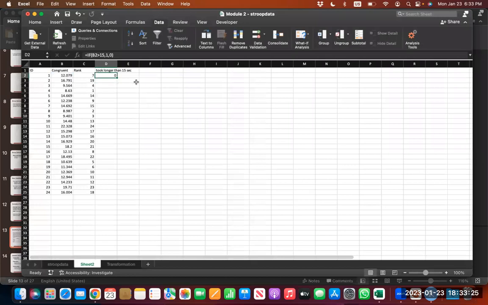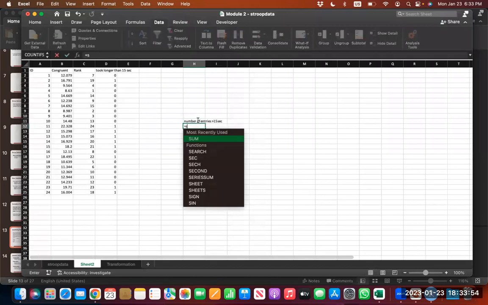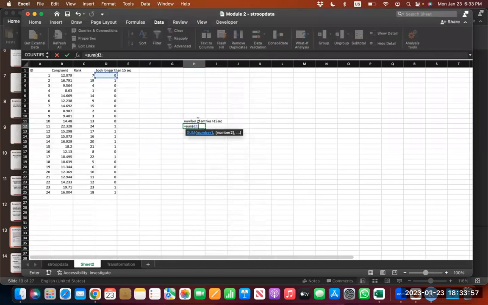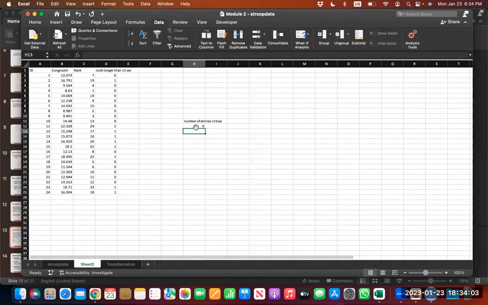If you do that, you essentially can complete this formula all the way down, and it will give you a 1 for each entry that is greater than 15. So you have here 1 for each entry that is greater than 15. Why is that useful? Because if I want to understand now the number of entries greater than 15 seconds, it is the sum of D2 to D25. So now I know that 9 individuals took longer than 15 seconds to complete the task.